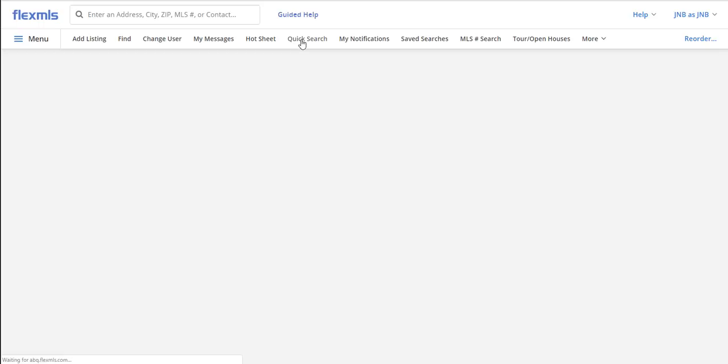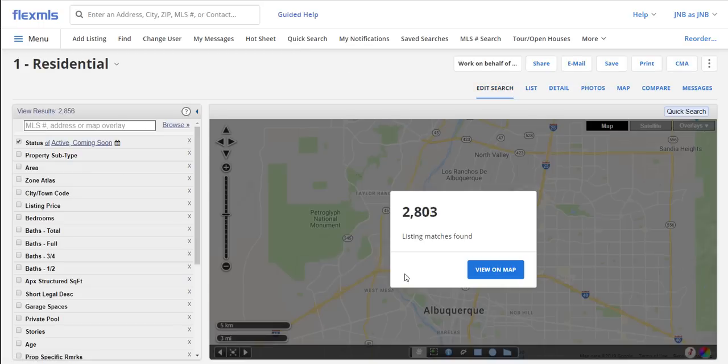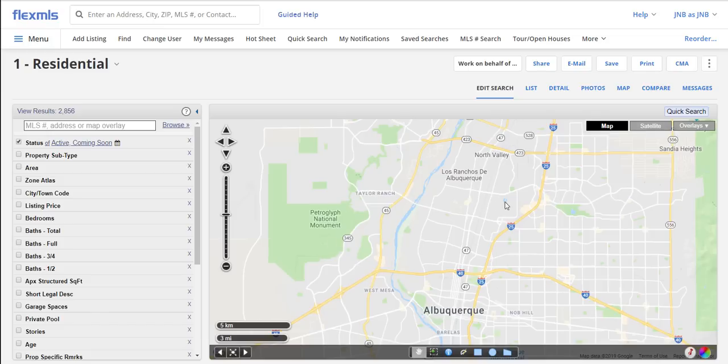So remember this tip. When you start a quick search, click that gray area around the pop-up box so it doesn't turn on all the listings on the map, and then you're free to draw. So that's just a quick tip.